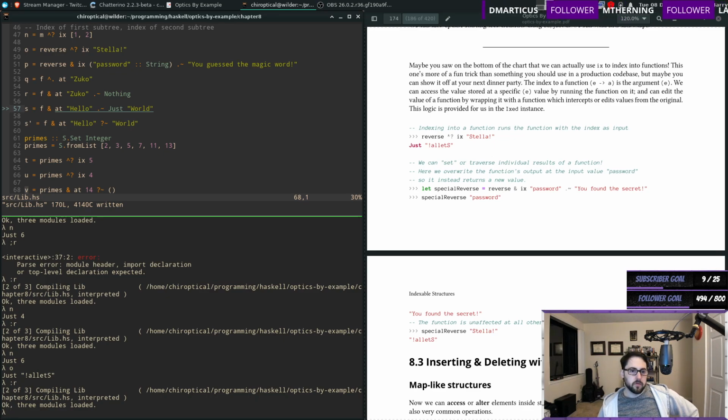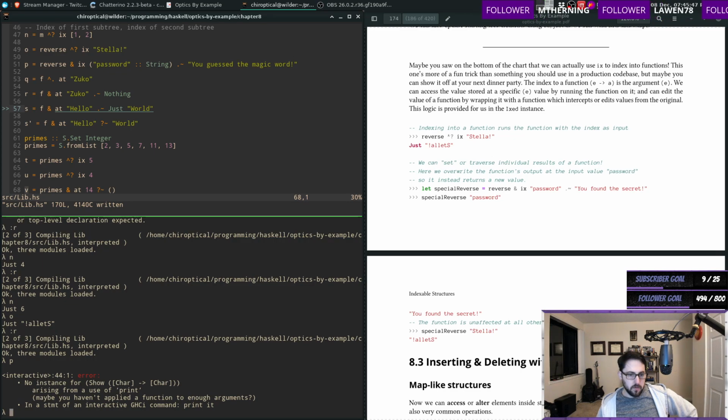Wait, doesn't that just, so what is P? Doesn't P just run? Isn't this set? Okay, so the type is a function that takes a string to a string, I guess. So if you're setting, this is string to string.